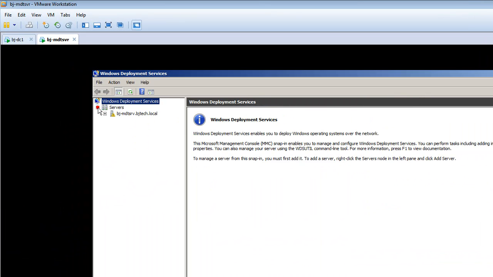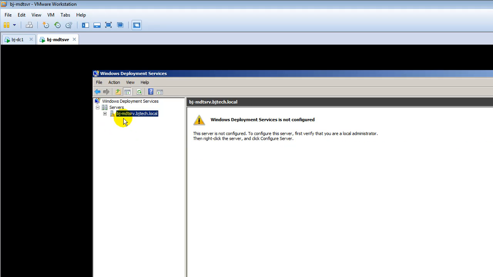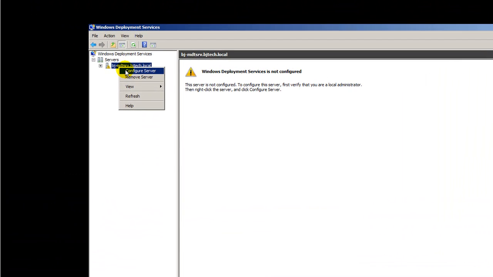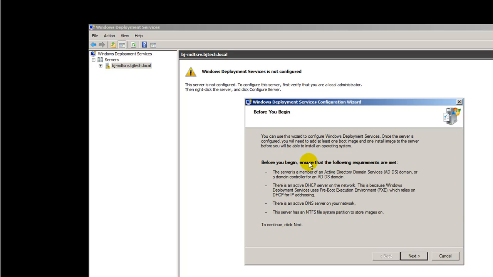Widen this up. Click on that. Right here it gives you an exclamation point, basically saying that the server is not configured. So we need to configure the server for the very first time. We're going to right click and configure the server. Read all this stuff if you want. Hit next.